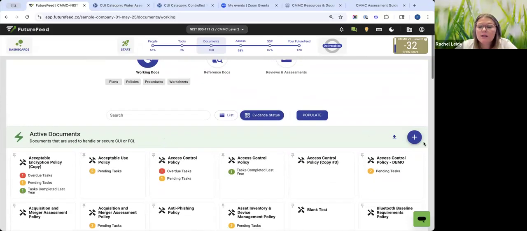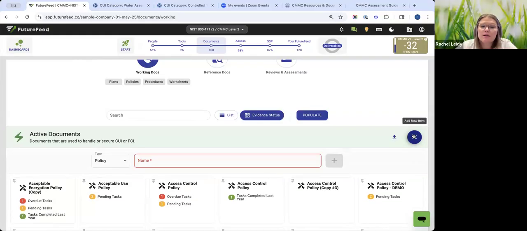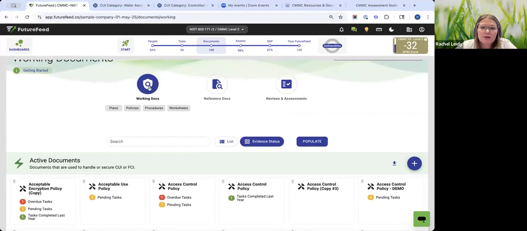Same thing with documents over here. You just hit the plus, type it out. You do have to be in the right area. So here I'm under working documents, so I can create any plans, policies, procedures.